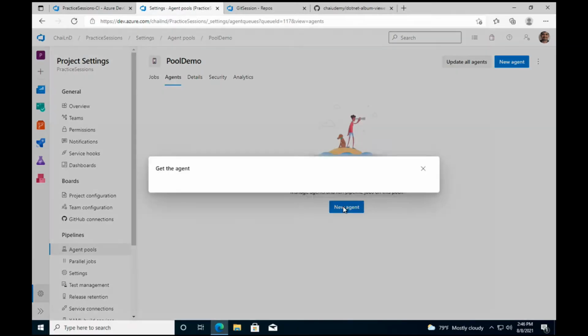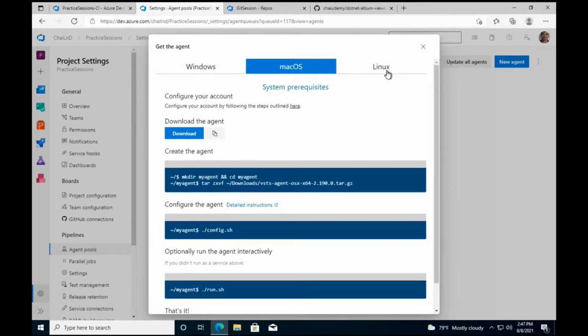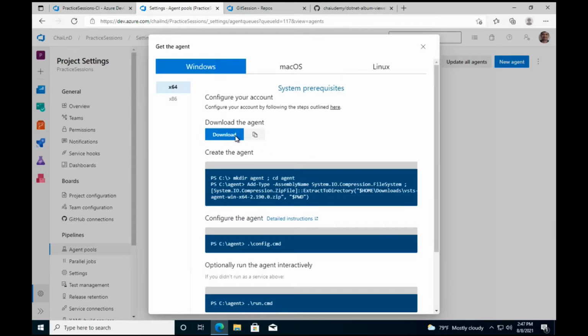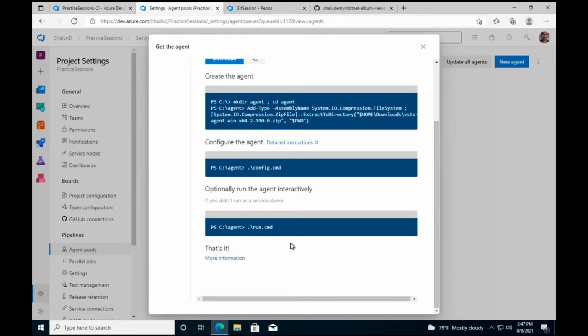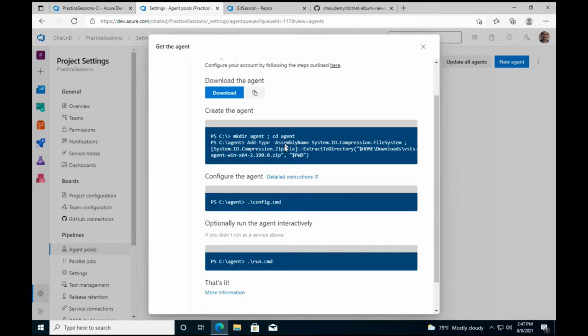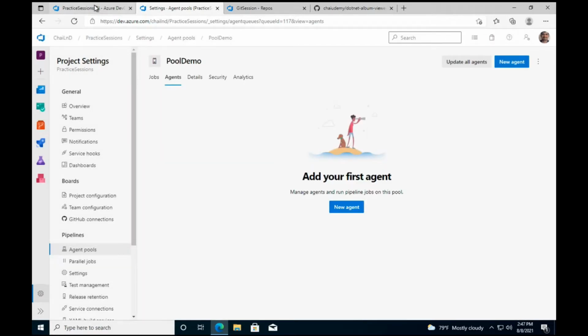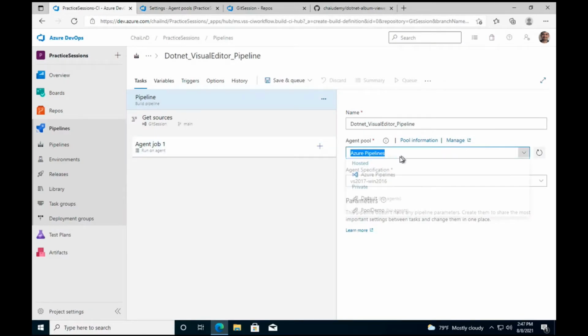So in order to create a new agent, you basically have to follow these on-premise steps. Depending on your OS, where you want to deploy your build agent, you download the required agent files and then follow the steps. Again, as I said, we will not be covering the build agent part here, but let's see if the time permits. At the end of the session, I will try to cover this. But basically, download the agent and follow the steps on screen to set up the agent. Now in this case, I'm going to select the hosted agent, which is basically your Microsoft hosted servers.